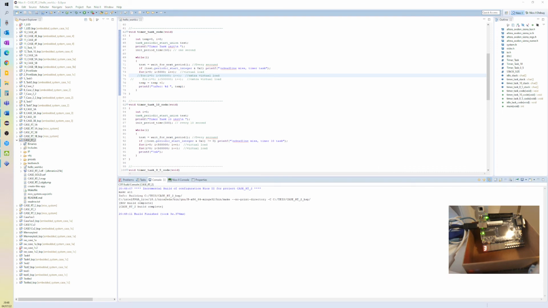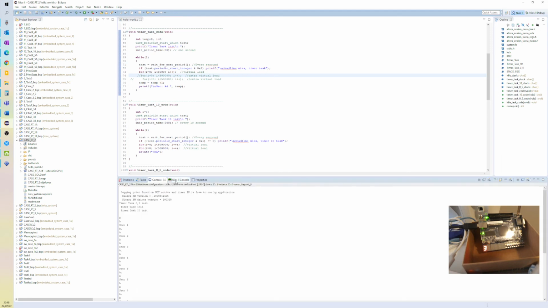In the NIOS 2 console, as we can see, timer task 10, which is the highest priority, is executed first. After 1 second, the timer task is executed. The idle task is executed in between, and this process repeats until 10 seconds. The timer task is executed.